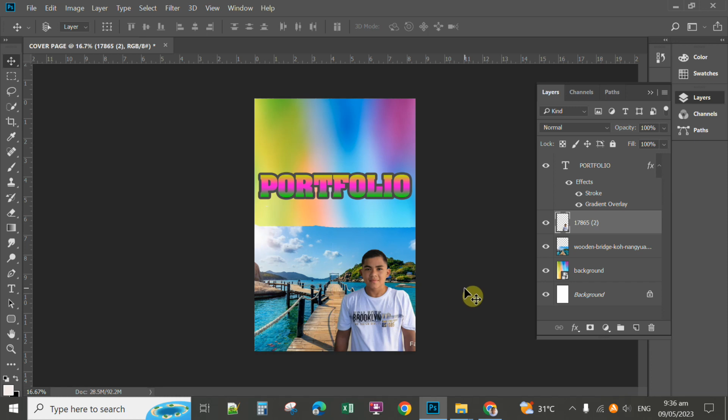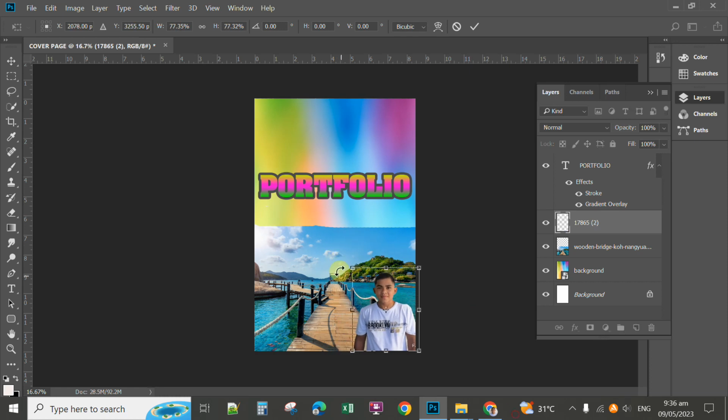Here you can resize the picture by pressing Ctrl T on the keyboard, and then you can resize. Hold down shift to retain the proportion, and then press enter or click the check. Okay, so then you type here the heading, your name here, and then the name of the teacher. Okay, so this is how to create a cover page in Photoshop.